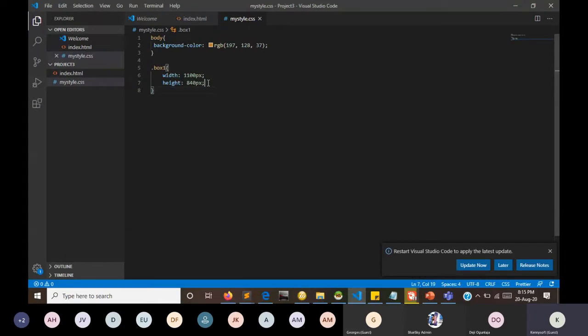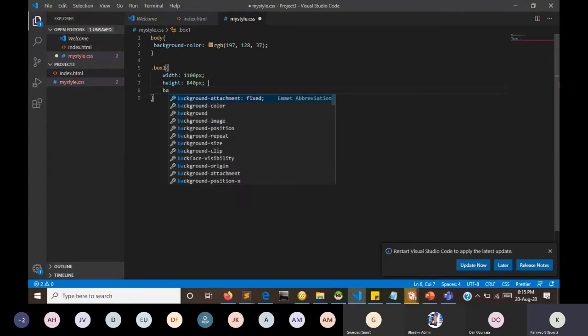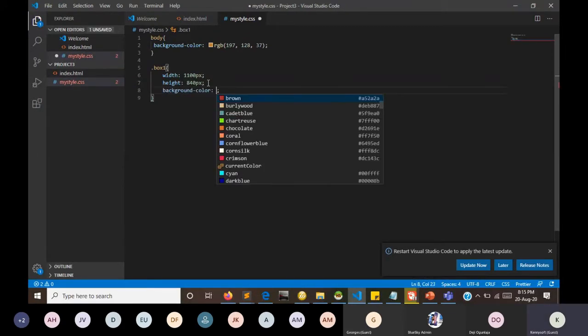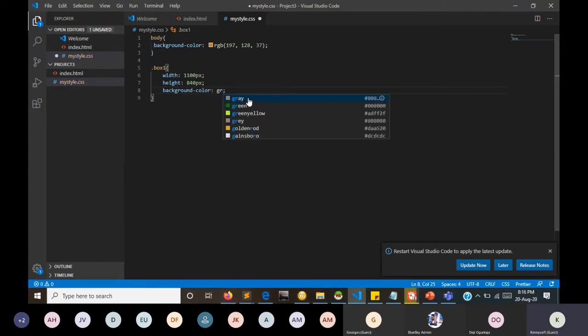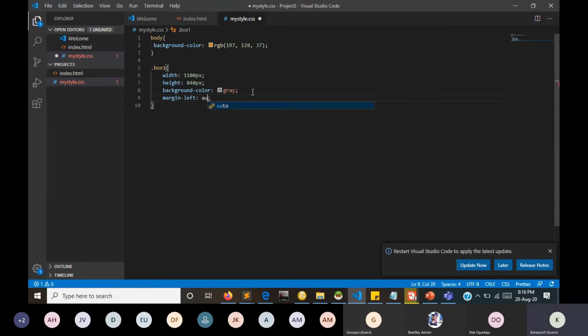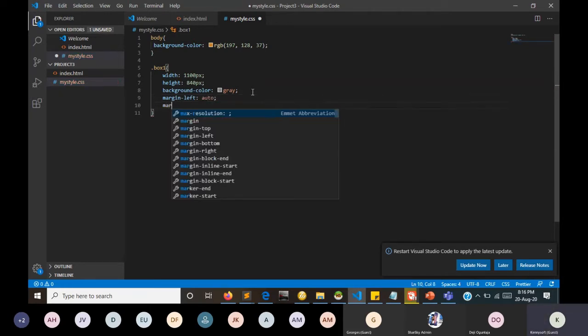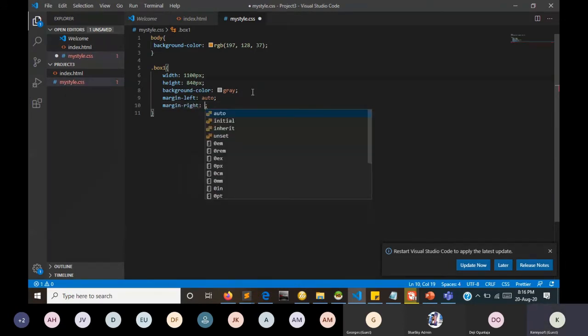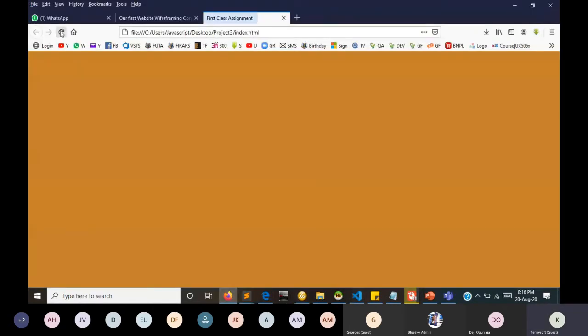You have that, and the background color is gray. That's great. And the center to right, that is margin. The center, margin left, auto, margin right, auto. We have our first box.